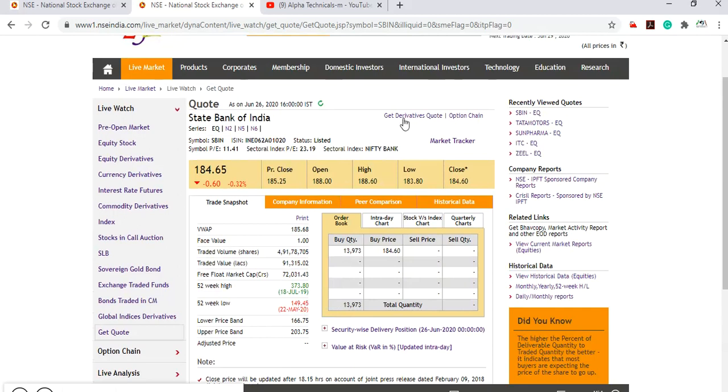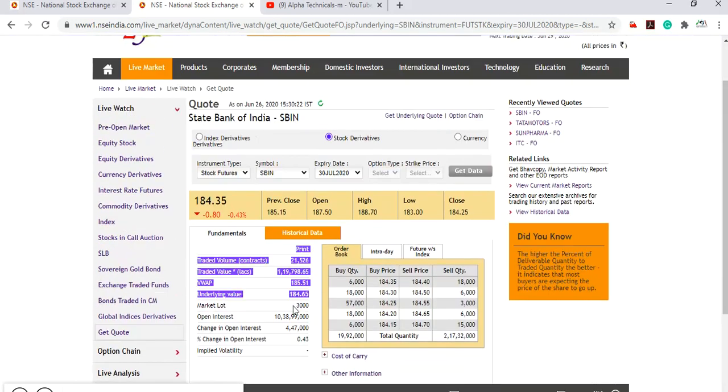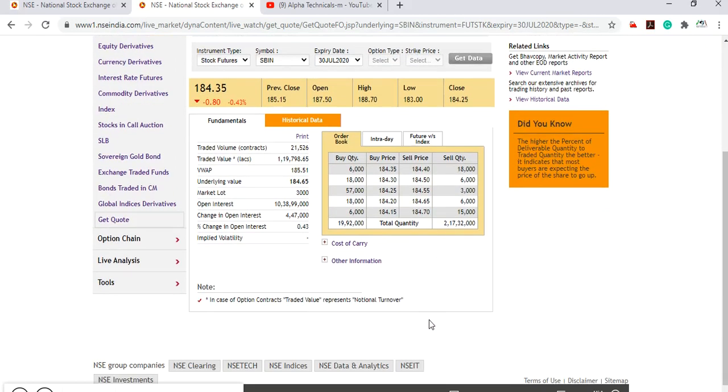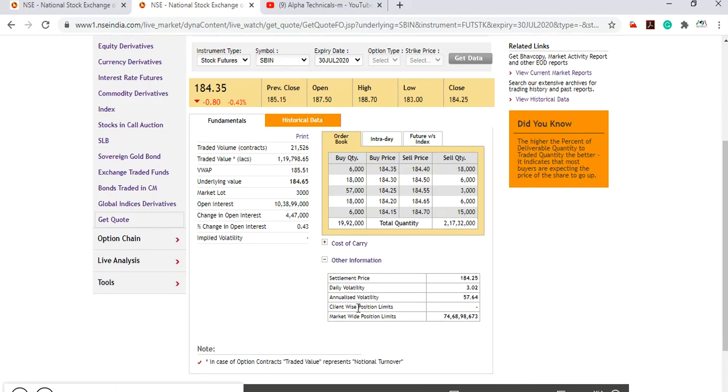From here you can go to derivatives data, that is futures. It will show your lot size. This is the futures data. It will show open, high, low, close, the date of expiry, stock derivatives, all of it. Other information is there too. If you click, it will show the daily volatility and annualized volatility of this particular stock, and the settlement price.